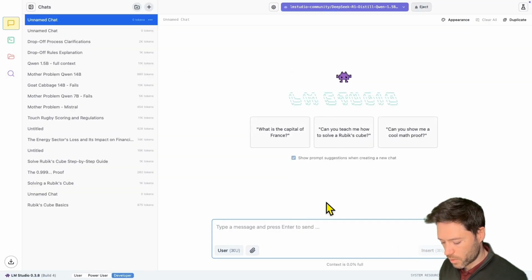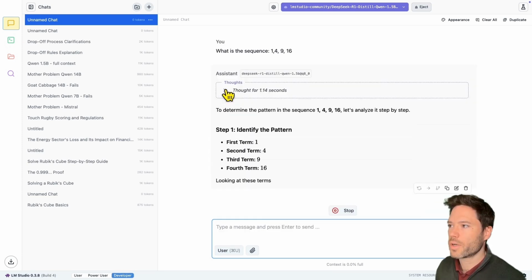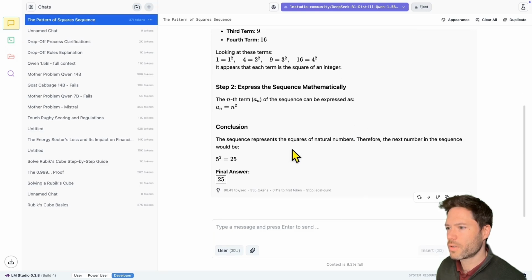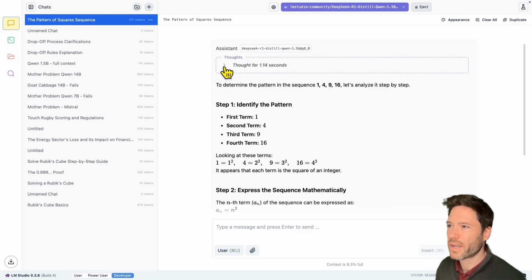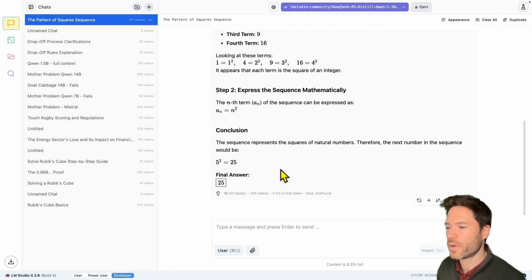Now let's start with a basic question. Actually, not that basic. What is the sequence? And we'll give it 1, 4, 9, 16. Of course, these are all squares. So let's see if it gets it. It gets it really fast. You can see it does a little bit of reasoning and then gives the correct answer here.